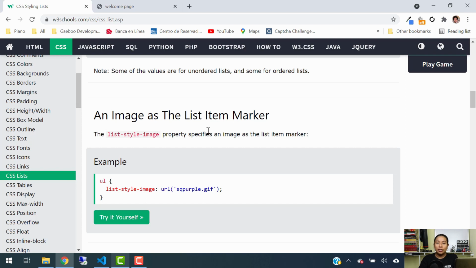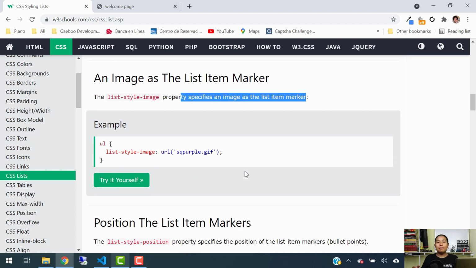Okay, so moving on, let's take a look at the next property. The next property is called list-style-image. And this property is going to specify an image as a list item marker. Okay, so instead of me setting up Roman numerals in my code or a circle or a square, let's say that I want to use a specific image. Well, I can certainly do that.